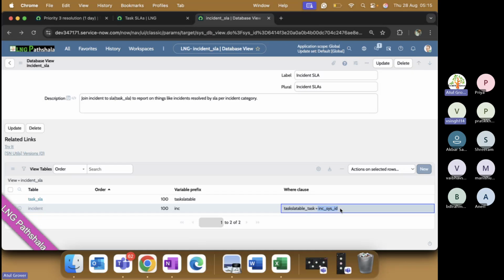Is it clear, Vikram? Yes, sir. Okay, thank you, sir. No problem. So this is about the database view. It is a simple, easy concept, but the only thing to worry about is the where clause. We have to put the where clause here.